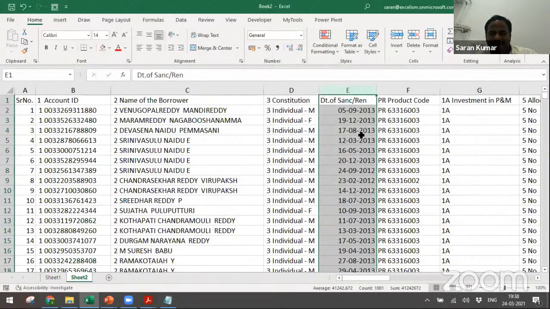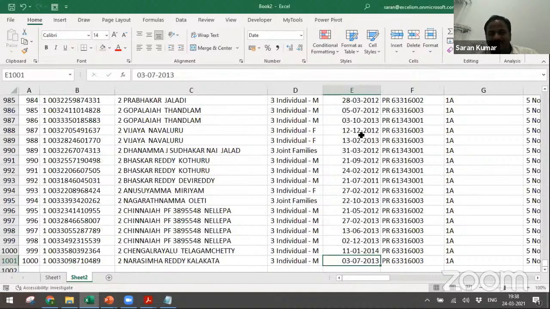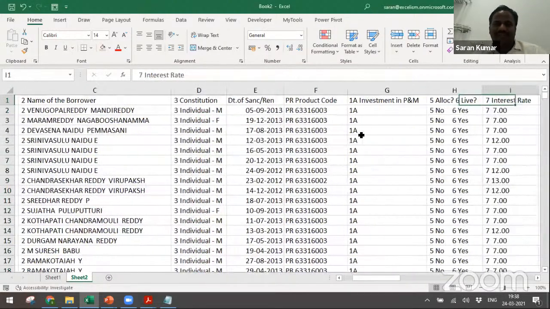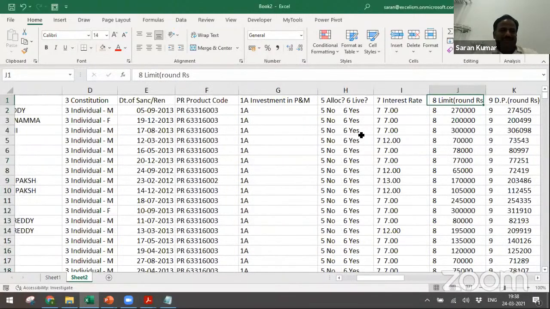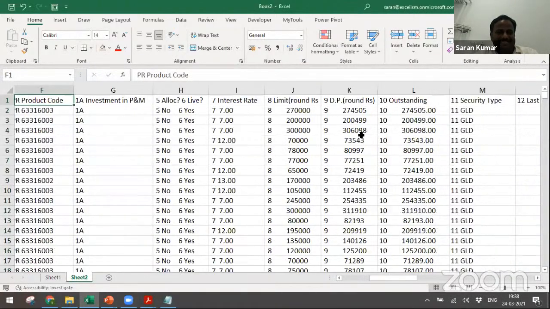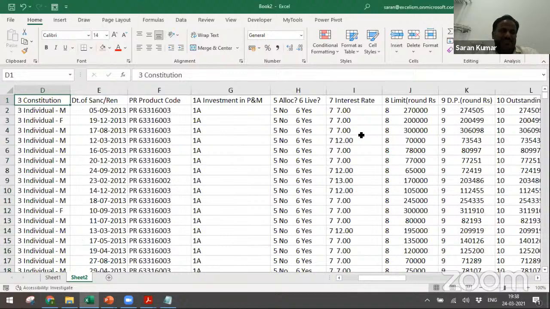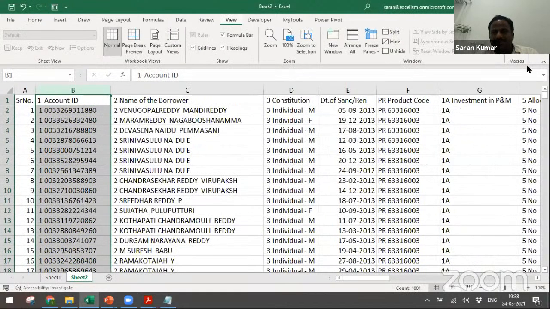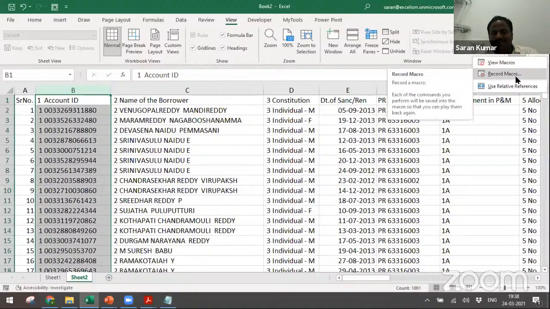Wow, everything got turned into proper dates. For everything you can do the same. And Saran, if I want to do the same again and again, it will take a lot of time. Don't worry, you do it once, your system will do it automatically for you. For example, let me select this column. You can simply go to the view tab. You can go to macros. Many people think macros are difficult, but let me tell you, macros are very simple. So let me click the macros.